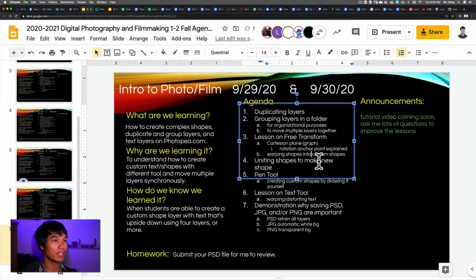Oh, I should put just custom shapes. My English is horrible. Please excuse that. That's why I'm a math major.